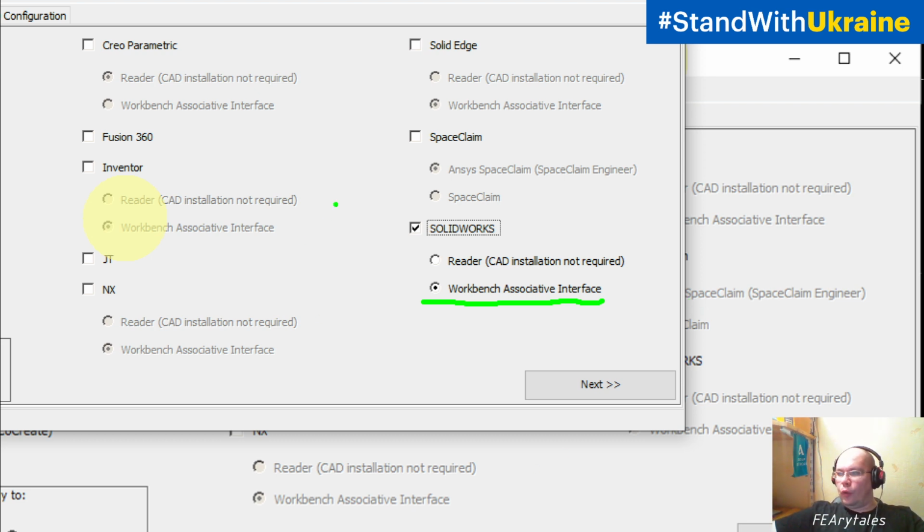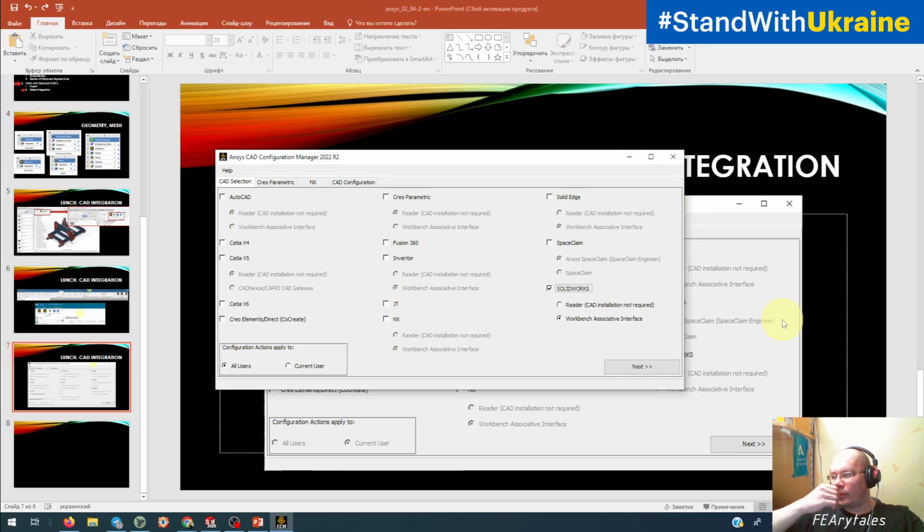But you can open with this associative interface version, which is the same as your CAD system. If you try to open a newer version, you will obtain an error. If you try to open an older version, sometimes it will work very quickly, sometimes you will have some errors. So it's better to open your geometry by hand in your CAD system, save it, and then open with Ansys.